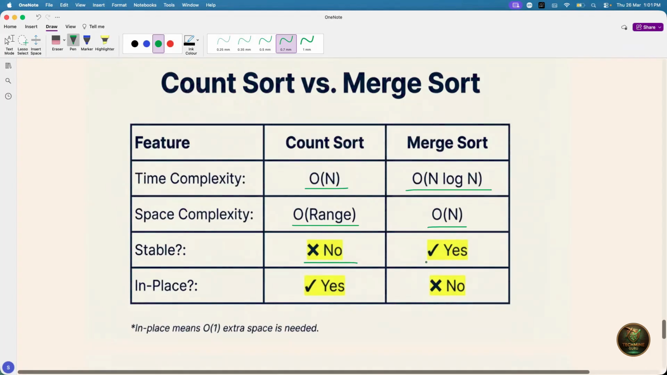And in merge sort, we have already seen that when the left element is less than or equal to the right element, because of that less than or equal to sign, it is becoming stable. And since we know that the space complexity for count sort is O of 1 or O of range, count sort is a kind of in-place sorting. But in merge sort, the space complexity is O of n, and in in-place sorting we need O of 1 extra space only, so merge sort is not an in-place sort.